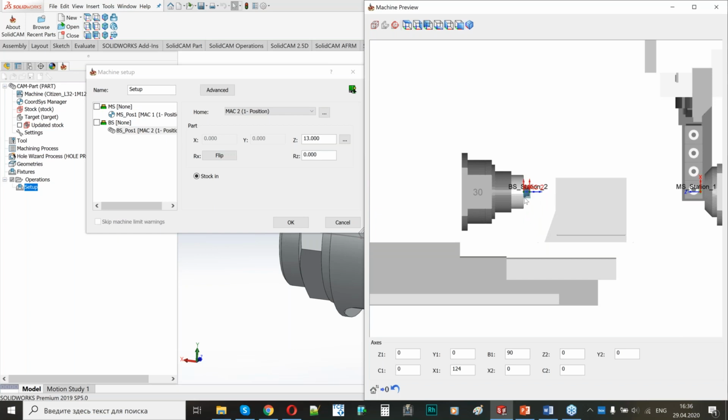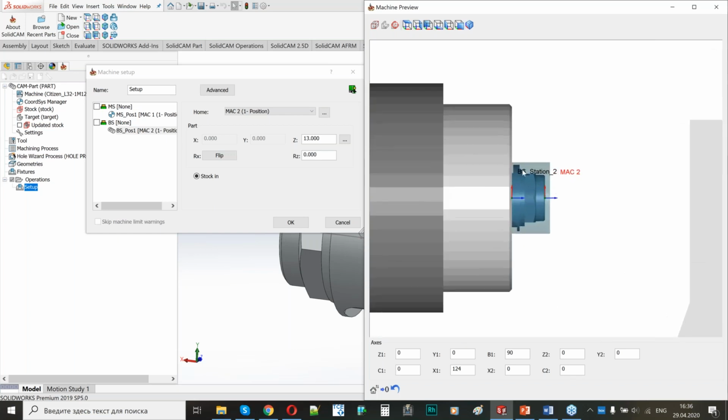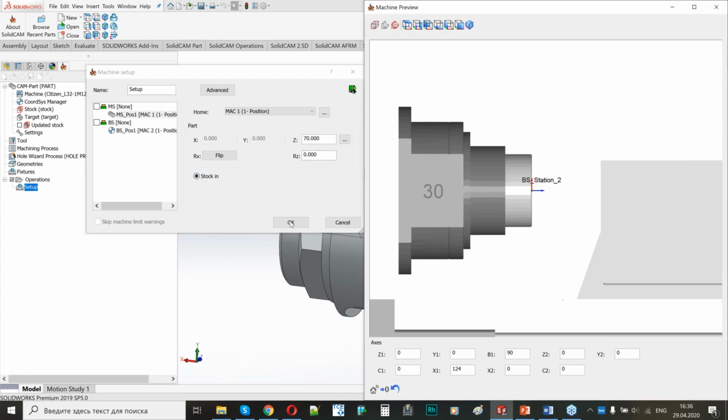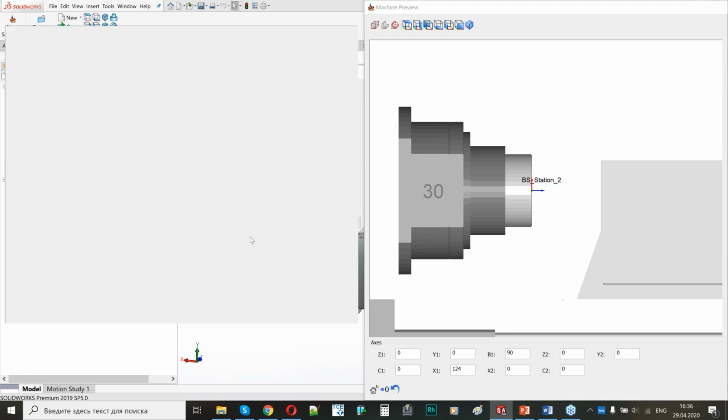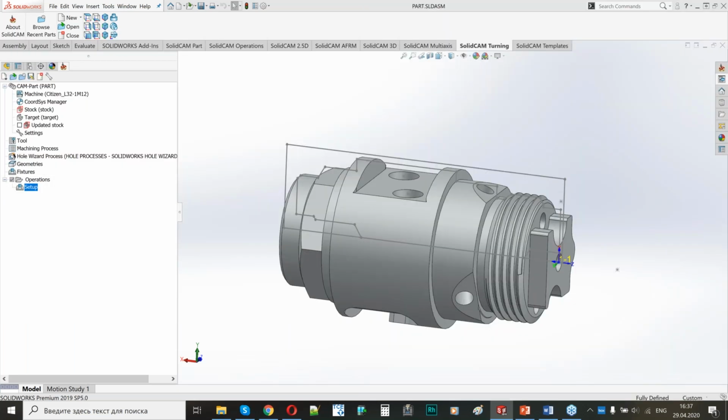Machine will know where it should clamp on a part, and it will repeat this clamping position. Of course, I can change it. And I should not forget to put my stock again to the main spindle, and I can apply this window. Now I'm ready to add operations to COM3.